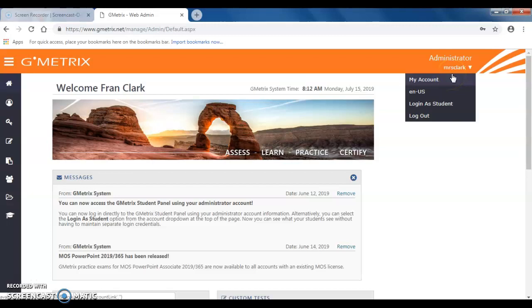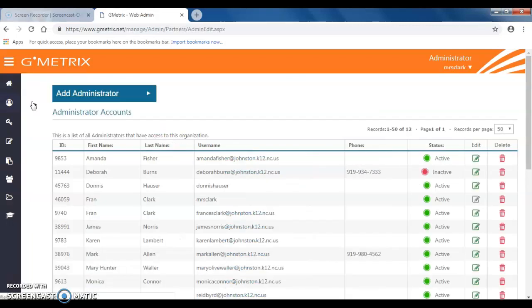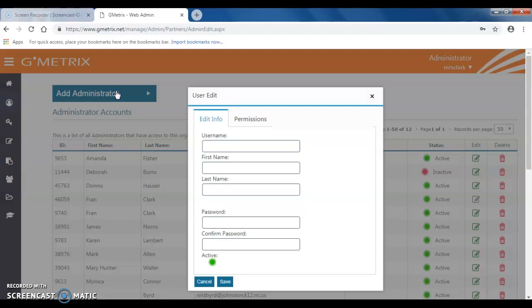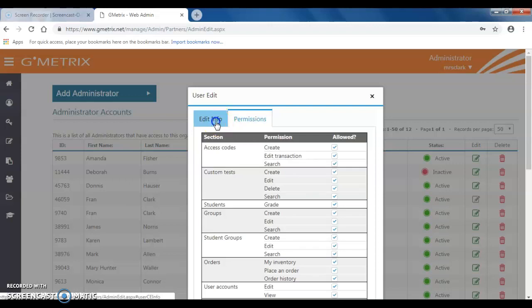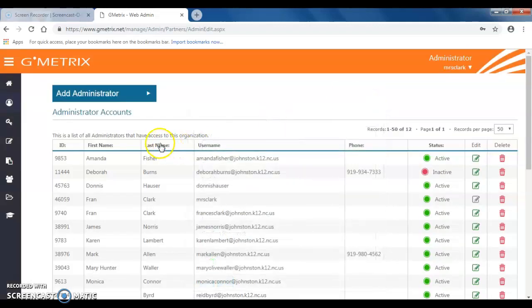After your account is created, the first thing you're going to want to do is add user accounts. To add an administrator, you click Add Administrator. You put all the usernames in there. Make sure all the permissions are checked. Click Save. I've already got an account, so I'm not going to add some, but these are just some of the accounts that are in my particular school.